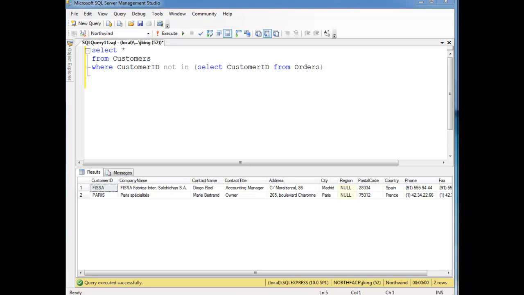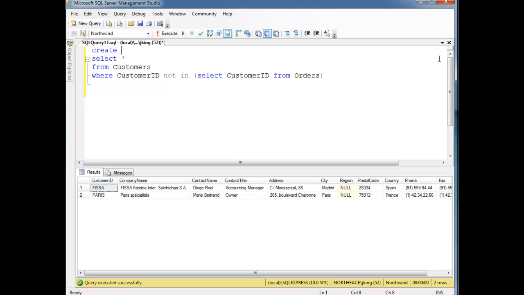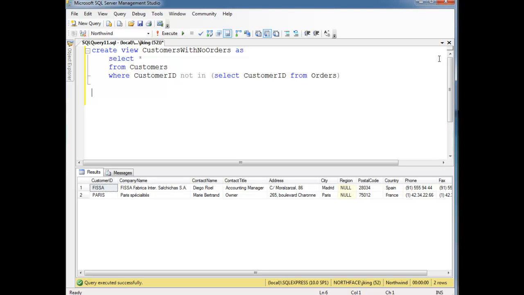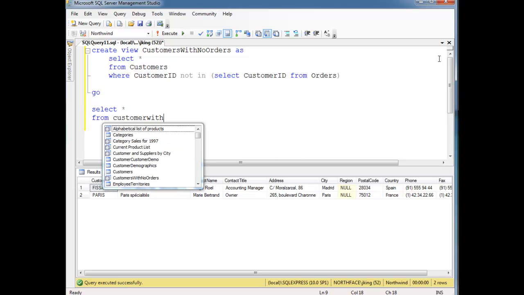In fact, I'm kind of tired of typing up this query over and over again, so it is a perfect candidate for a view. And it's real simple to create a view. I'm going to say create view customers with no orders as, and then we just drop the query right here. I'm going to indent it just to give it a little bit more readability. I'm going to say go, and then let's select splat from customers with no orders. I'm not getting any IntelliSense because I have not run this yet.